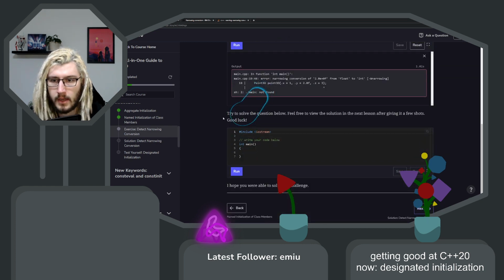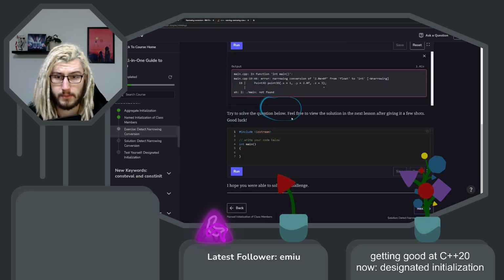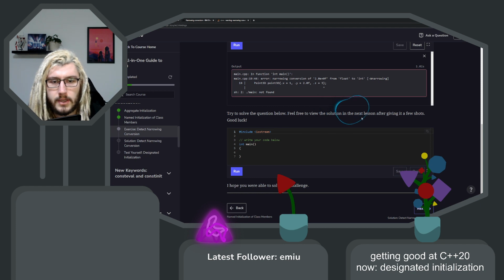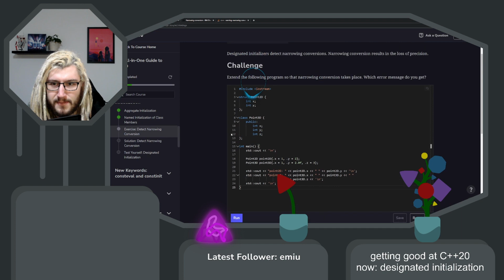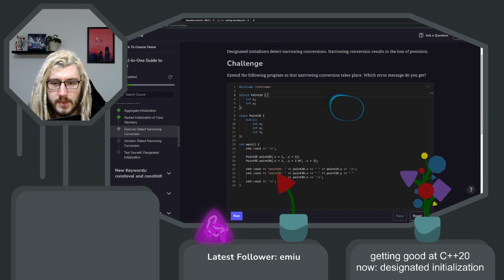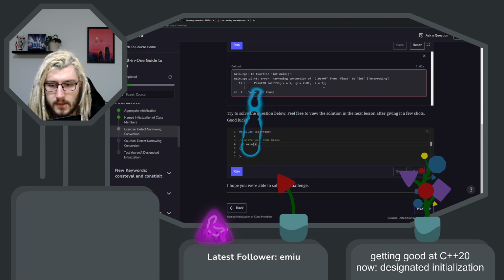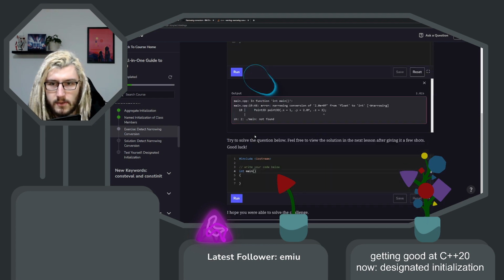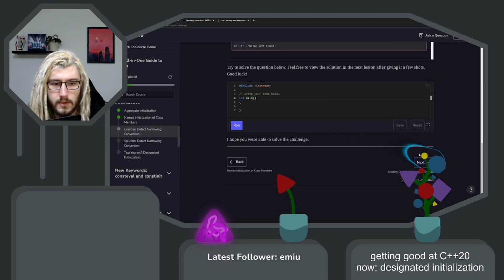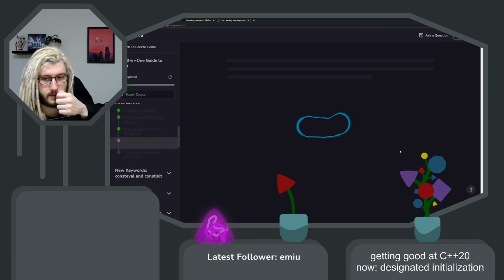Okay. Try to solve the question below. Feel free to view the solution in the next lesson after giving a few shots. Okay, write your code below. Wait, what? It seems they didn't want me to adjust this, but rewrite it, okay? We just did that here, so let's see the solution.